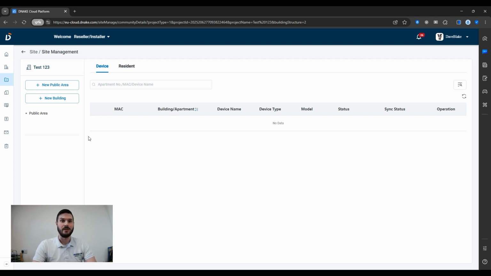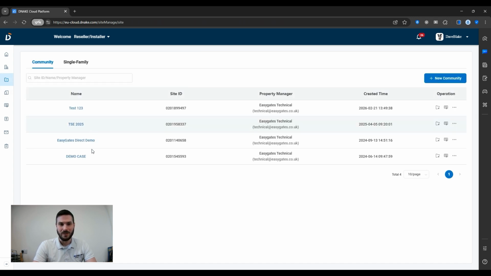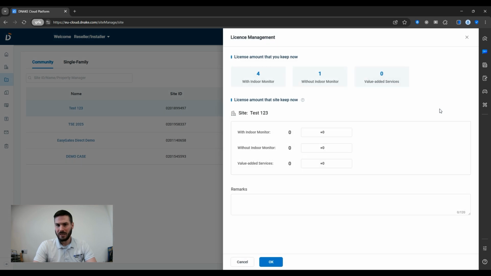So jumping back into this, yes, we can start adding devices, but before I do that, I'll go back to my site that I've created, which I call test123. And on the right-hand side, you can see where it's got license management. So I want to click on that, and I'm going to add one with indoor monitor license, and then press OK.